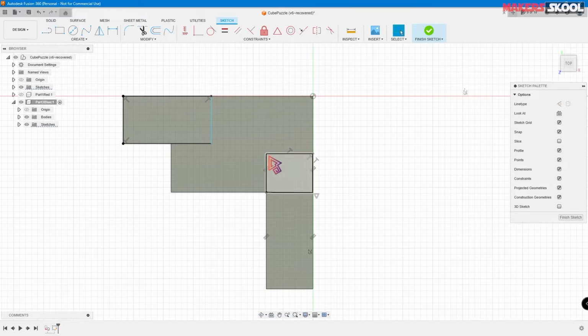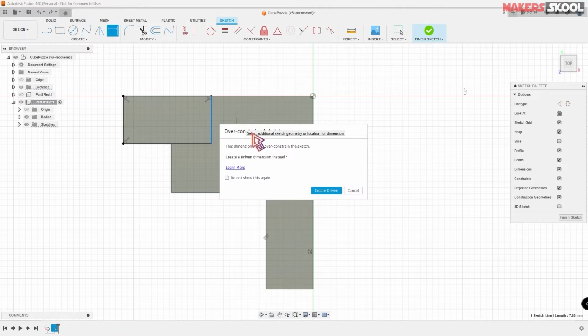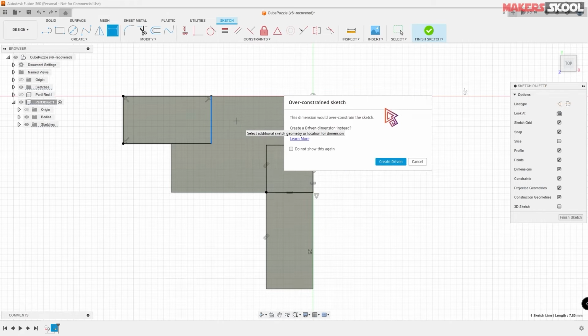So now we have to use the constraints first. We can use the equal constraint between these two lengths as they are equal. As you can see, the squares have already turned black. So we will choose to dimension this. We will try to dimension this length. Again the sketch is showing that this length is already defined, so we don't have to define it, as the sketch would be over constrained.